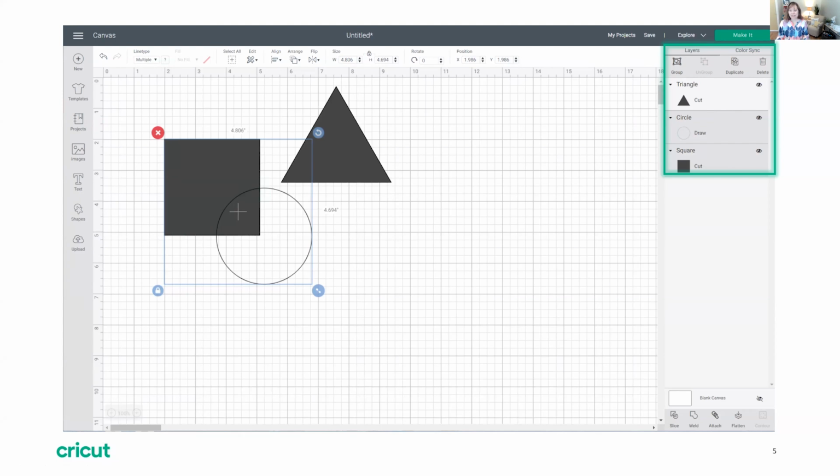Then the next icon over, my mouse disappeared, is the duplicate icon here. When you want to duplicate a layer, you just highlight that layer and it becomes the darker gray color. Then you click duplicate and it'll repeat that layer. Or if you want to delete a layer, you can delete your layer right here. So you highlight your layer and you delete it.